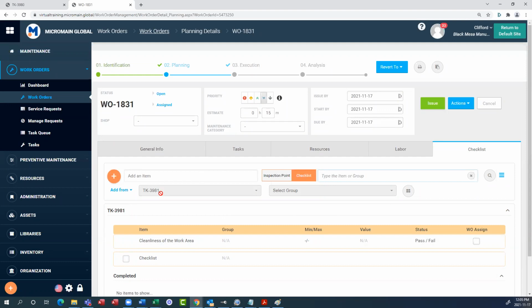And I say from scratch because if you click on this add from over here, you can see we have places where you can pull in inspection points and checklist items that you set up ahead of time. The easiest ones are the specifications and conditions. Those of you familiar with managing assets in MicroMain Global will recognize these as things you can assign to assets.